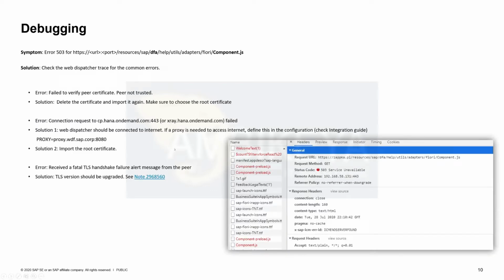Okay, the first common thing is that you see the error 503 for a call which has the component JS. So I showed you how to filter in the developer tools. So what you can do, maybe you scroll in the calls and you already see that, oh, it's red, let me check. But you can also always filter for DFA. I've also made it bold here. Whenever you have DFA, you know that you have Web Dispatcher in place. So if you have this call with component JS at the end, and you see that you're getting 503, then you know something is wrong with the Web Dispatcher.